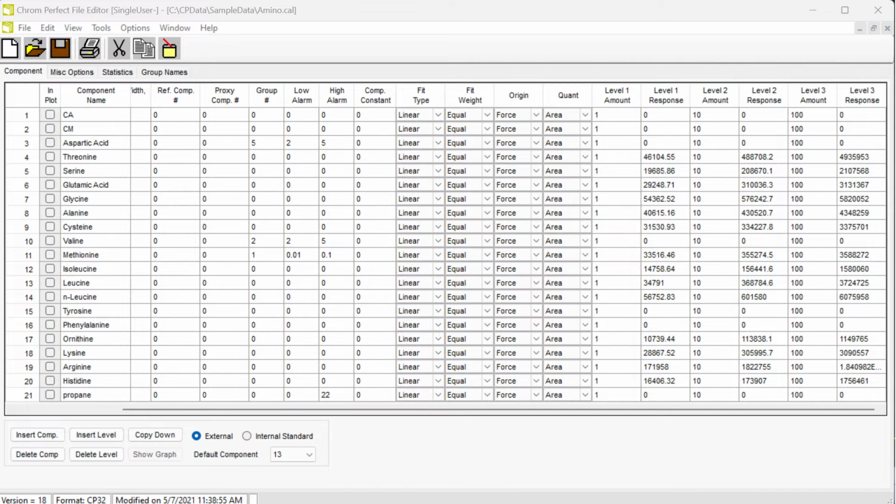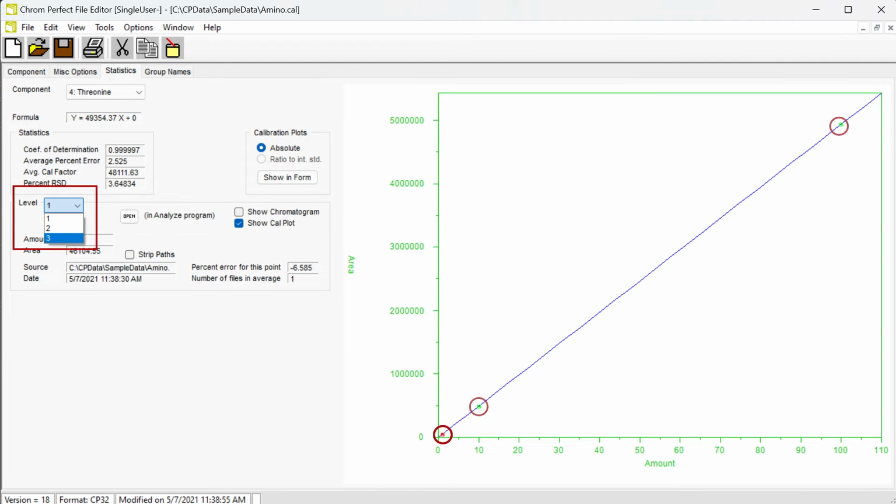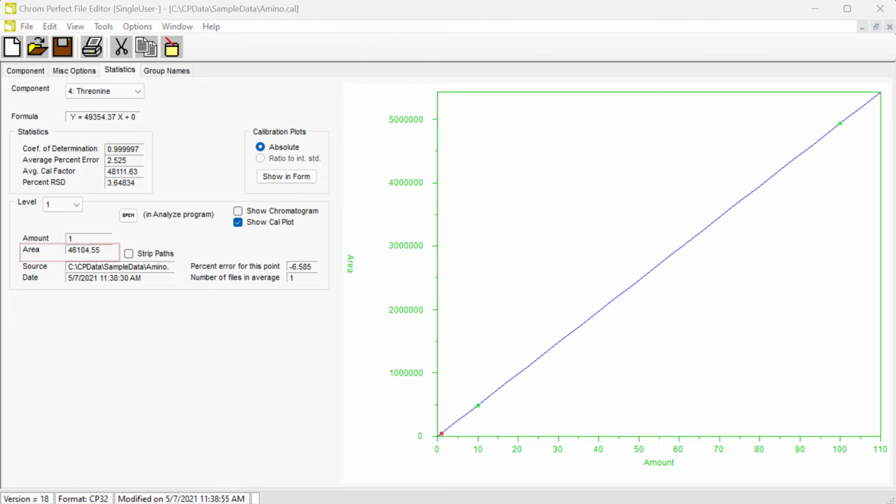Each injection is used to update one level in the calibration file. There is a data point for each component and each level. The response field of each data point is set to the detector response for the peak in question. The amounts are unchanged and remain at the values set by the creator of the calibration file.